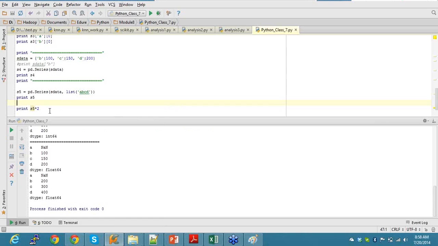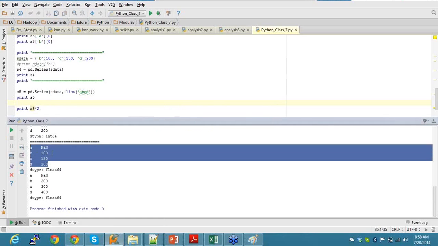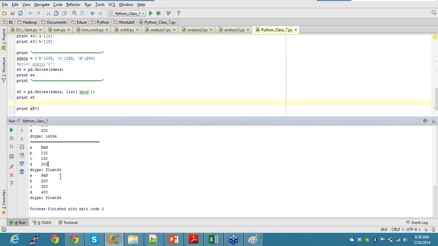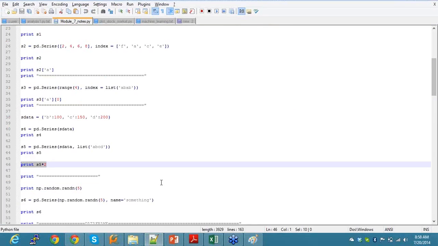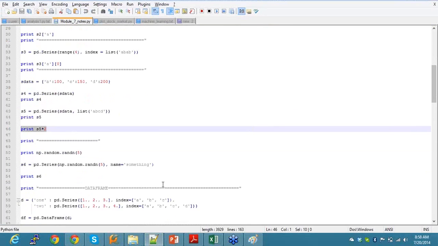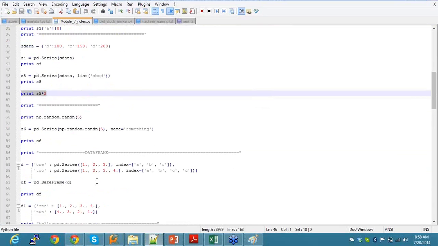So here it goes. When you do S5 into 2, S5 was this: A, NaN, 100, 150, 200. Now when I multiply it by 2, it just multiplies with all the values of the series. Okay, makes sense, guys? Also, moving forward. Random 5, this is fine.